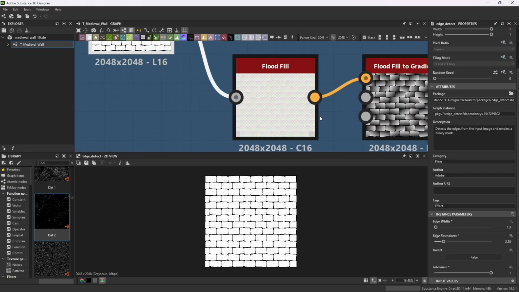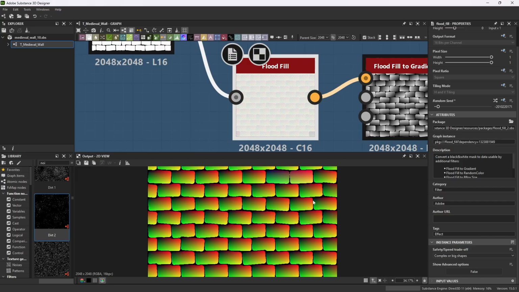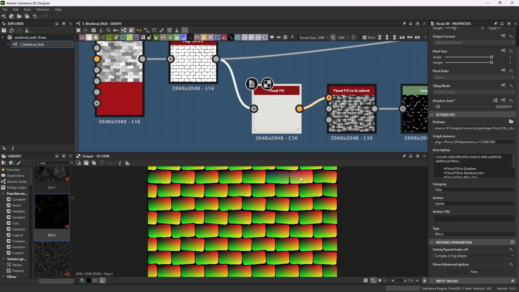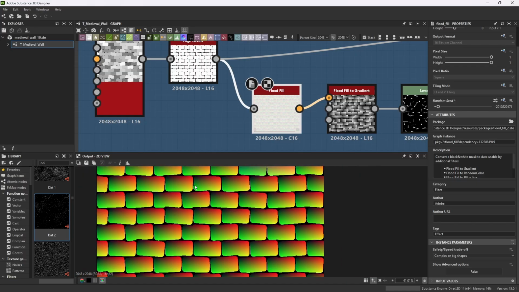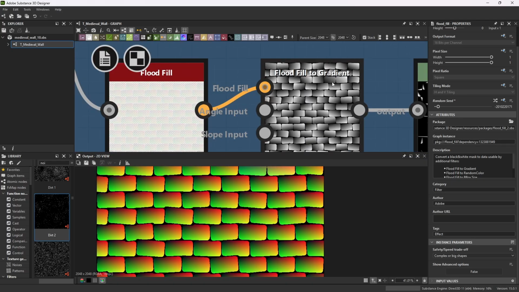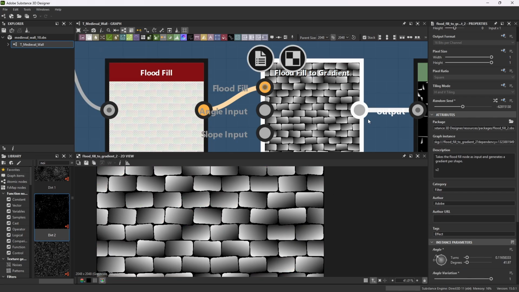Now the first thing we want to do is put a flood fill in. Now a flood fill just gives us the option to use all of the different flood fill options. What it does is it takes a black and white mask and it'll add these options so we can do different things on the insides of the white part of the mask. So then we'll put in a flood fill gradient right here. So no changes to the settings of flood fill gradient.